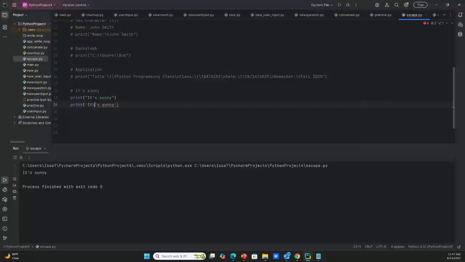But if you want to use the same quote, single inside, single outside, then in that case you need to use a backslash. So with a backslash, it's going to print out the same result. Okay, can you see that? It's going to print out the same result.